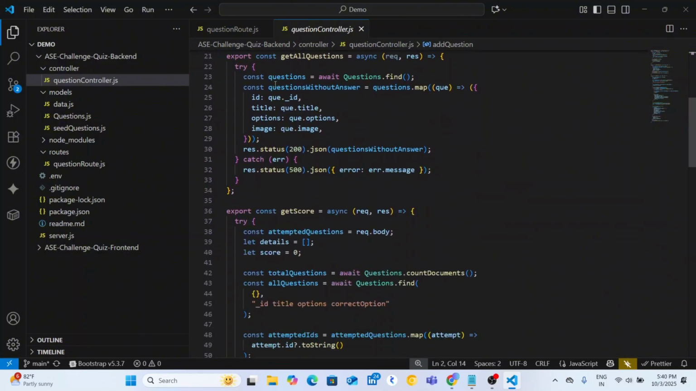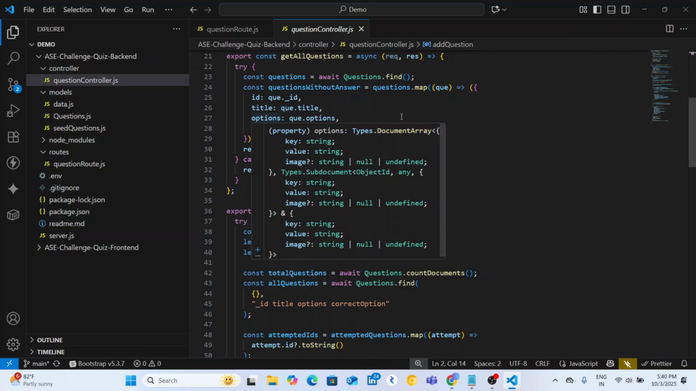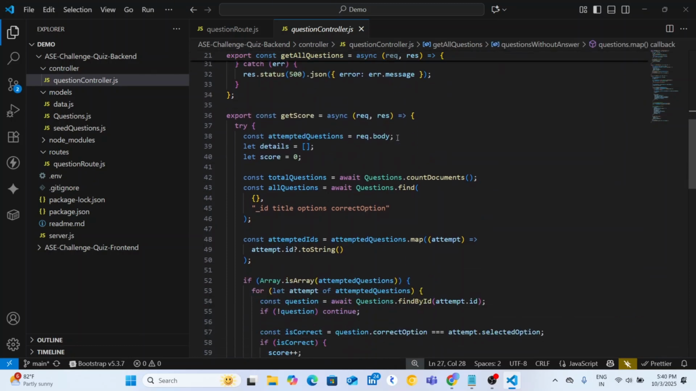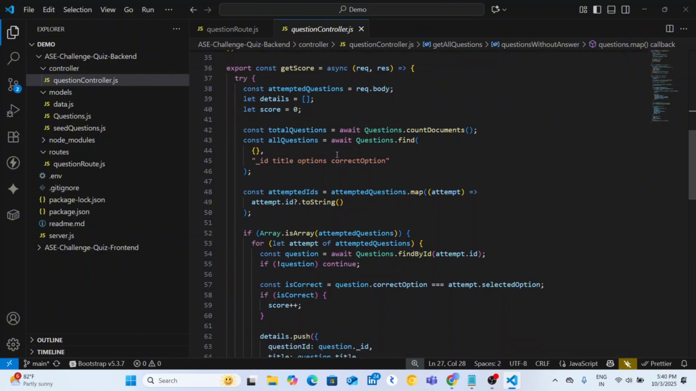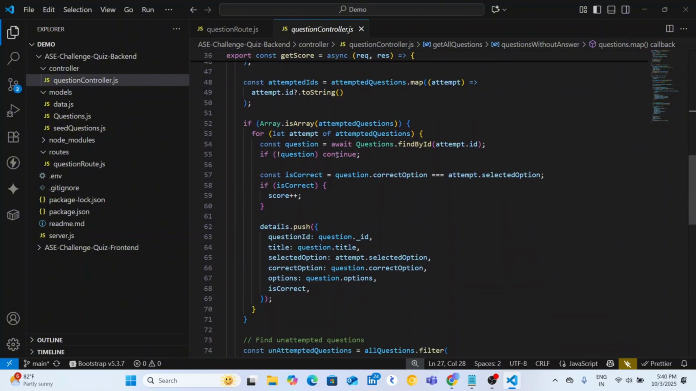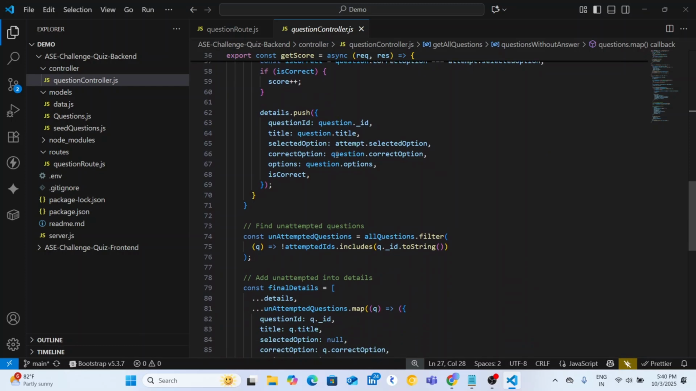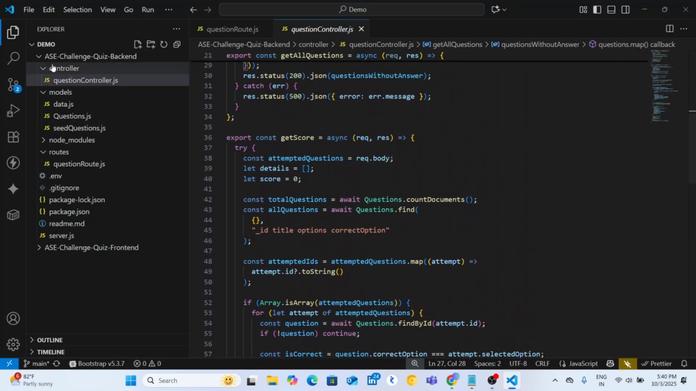Simply I'm excluding the correct option which is stored in the database from the questions, and other than that options I will send this id, title, option and image to the front end. And this is the actual logic to get the score based on the selected answers from the user. So this was the controller part.